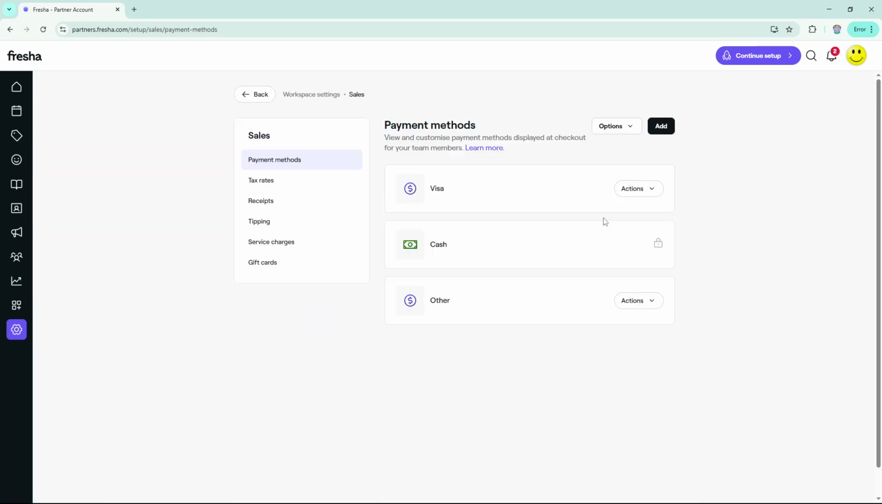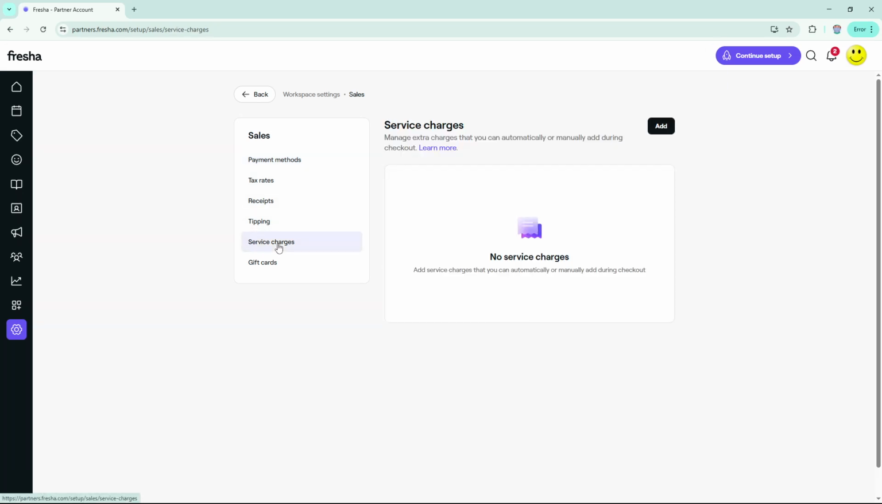Once you're inside the sales area, look for the option labeled Service Charges, located on the left sidebar. Selecting this will bring you into the section where you can manage and set up your service charges. Look for the Add button, which allows you to initiate the process of creating a new service charge.